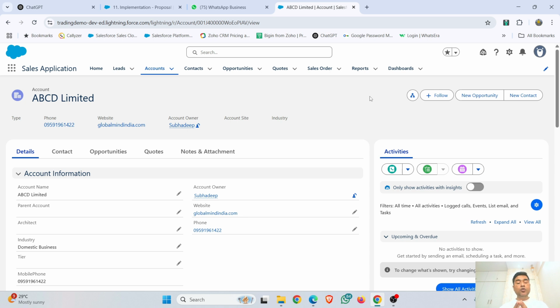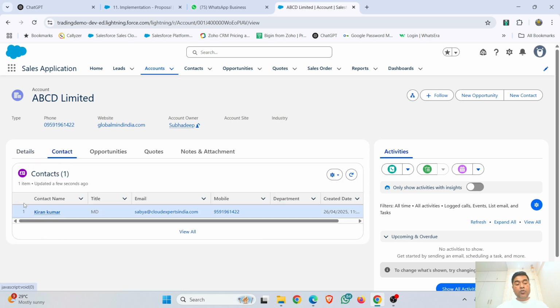On the other hand, you can do one more thing. The moment it is assigned to an executive, you can inform the contact person. Who is the contact person here? Mr. Kiran Kumar. You can send one more notification to Mr. Kiran Kumar through email and WhatsApp saying, sir, we have assigned your inquiry to one of our senior executives, Mr. Shubhadeep. His contact number is this. You can reach out to him if you wish.